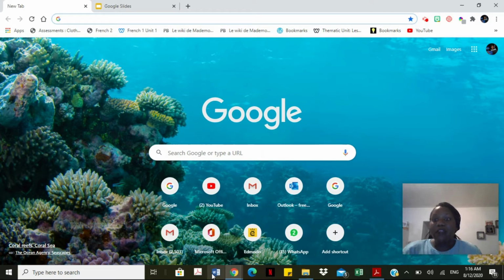Today we're going to make some of our PDF documents that we found interactive using Google Slides. I decided to use Google Slides instead of Google Docs because Google Docs doesn't make the document come out as clean as I wanted. Google Slides gives me that option.